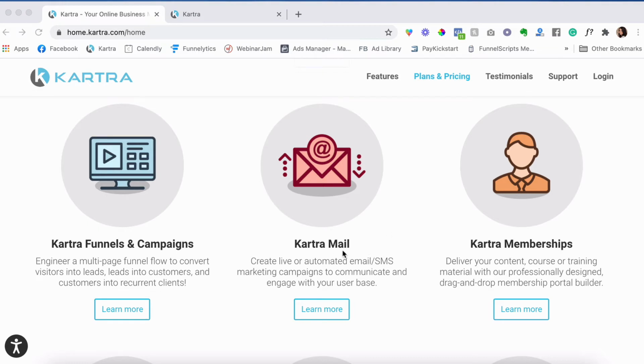Then we have Kartra mail. This is an autoresponder. So this is how you're going to be able to email your lists and create automations and sequences and different rules and things like that.